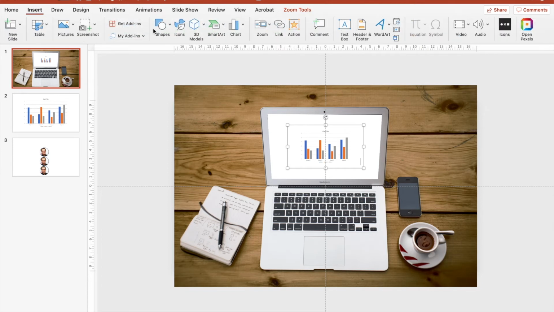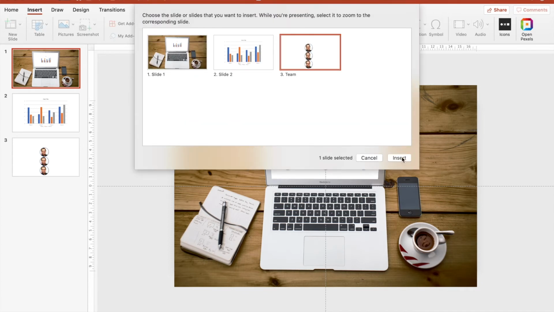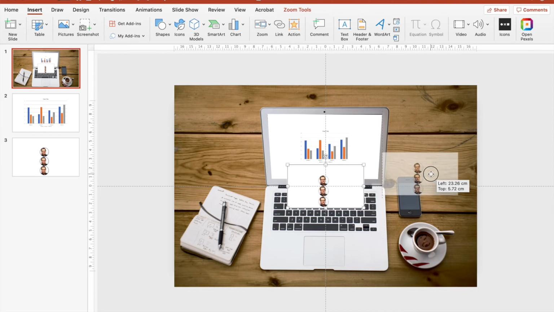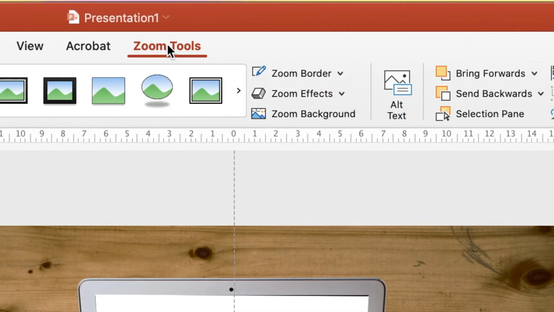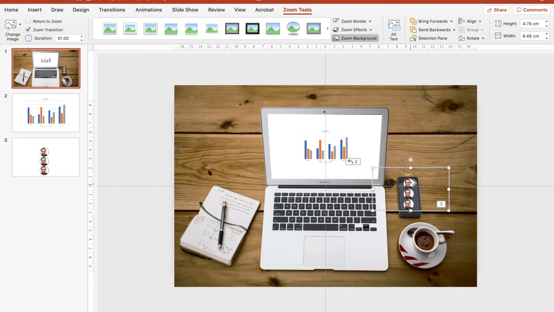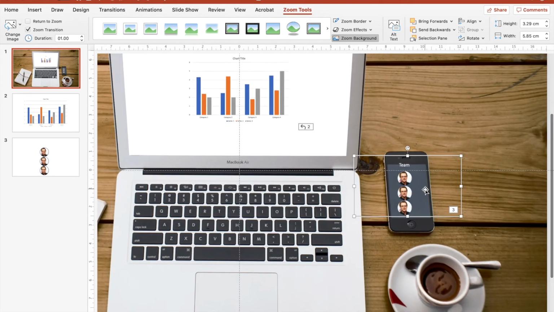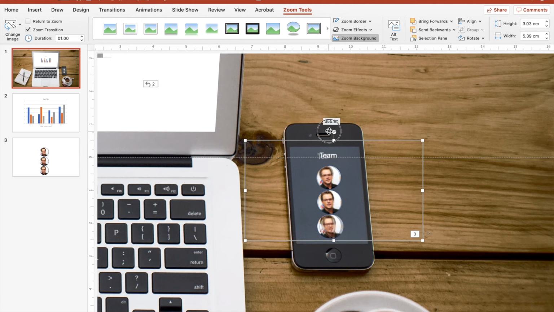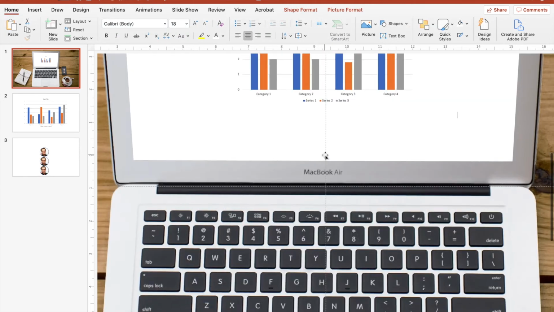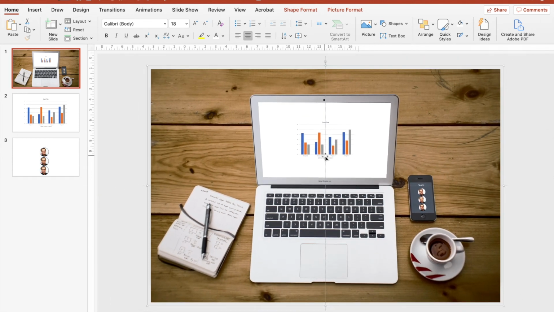I'm going to go to the insert menu and do that again. So straight to slide zoom, choose slide three for my team slide. Now, the issue I've got here is that I'm seeing a lot of white background. So what I can do is go to zoom tools again, get rid of that border, but this time go to zoom background and click on that. There we go, that's got rid of the background, and I can make this fit onto the iPhone screen a little bit better. If I wanted to be really spot on with this, which of course you do want to be, I would probably give it a tiny bit of rotation. There we go, something like that. And if I zoom all the way back out, there we go.